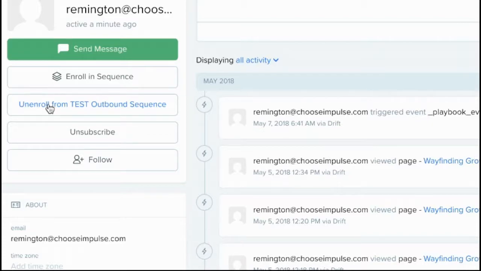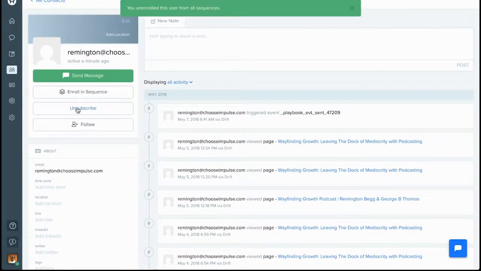Upon clicking that, it is going to just identify and say that you have unenrolled the user from the sequence, and that makes it so that they no longer will get the automatic emails. Now, this is not unsubscribing a user so that they can't get any emails in the future. This is simply removing them from the automation.